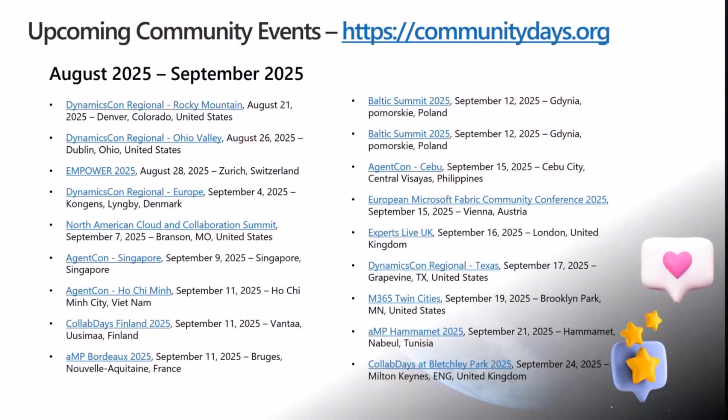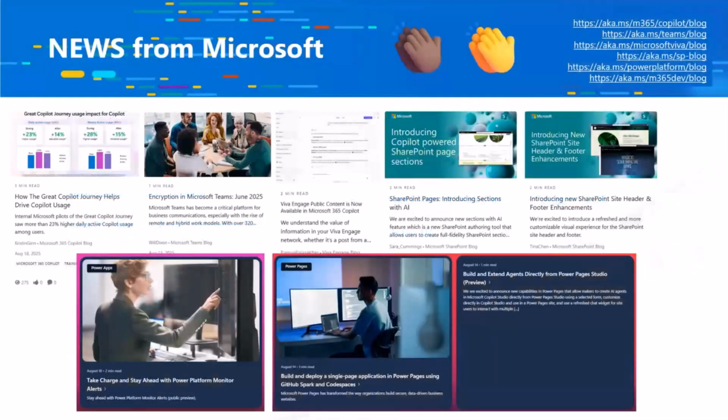Now, we also have a lot of other events happening all around the world, and you can find all of those events at communitydays.org. That is the location where event coordinators can get their event listed, and then it's promoted on that site as well. So a lot of different events happening in the US, Europe, Asia, and elsewhere. Please check out all of the different locations available for you to join and see other people within the community.